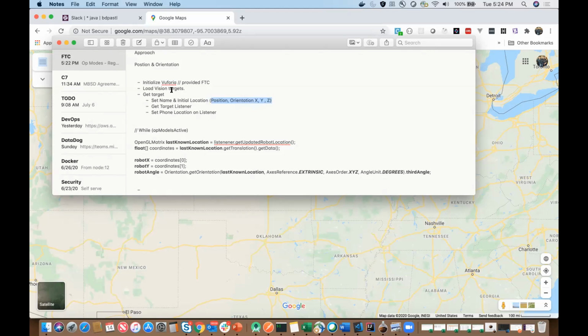So once your target is set, in your while op mode is active, you'll basically say listener.get updated robot location, which should give you the last location of your robot, right? And since this is in a loop, this will continuously change, okay? So once you know the last location of your robot, you'll get the translation value, which is basically the X and Y value, okay? So you do get translation.get data, and that will give you the coordinates, and the coordinates of 0 will give you the X value, and the coordinates 1 will give you the Y value.